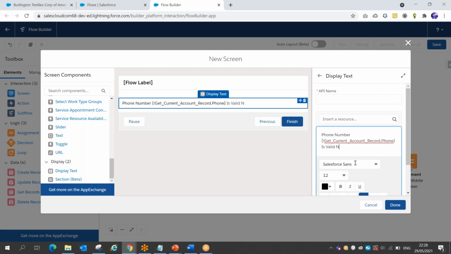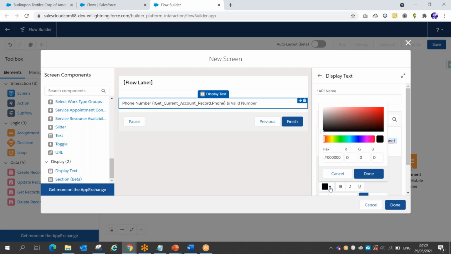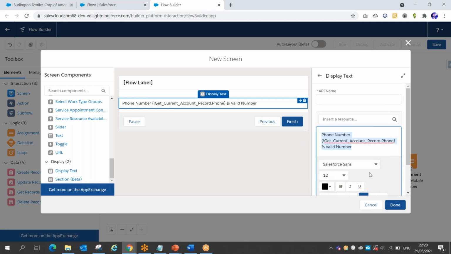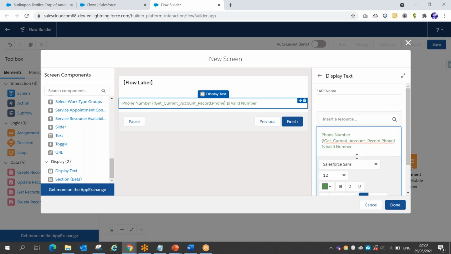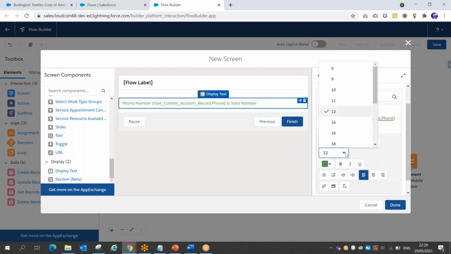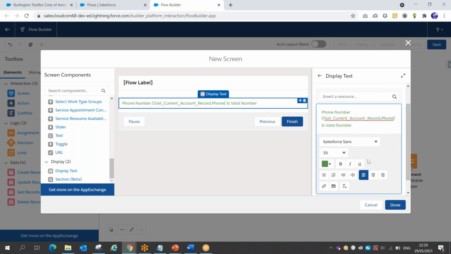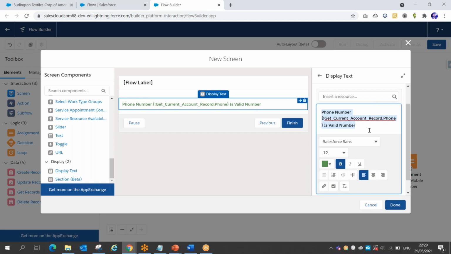is valid number. And let's consider I want to put this in the green color, for example. I'm just selecting some dummy colors. Okay, so as you want, you can set it. Let's see here. I'm going to select done. Okay, done. And if you want to increase the size, let me increase the size here, and I want to keep this as bold also.